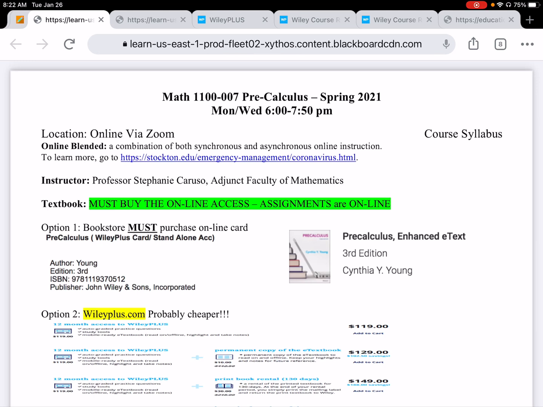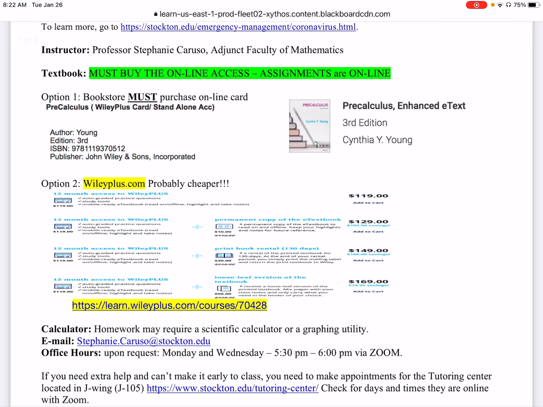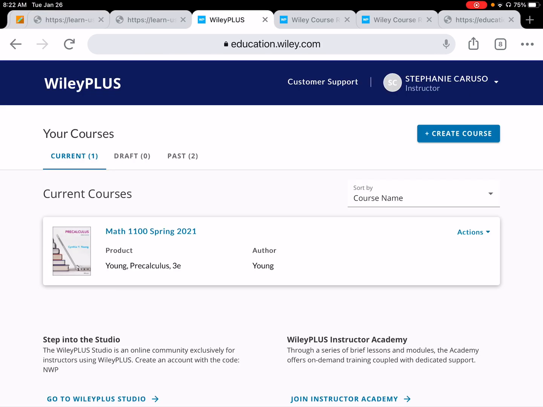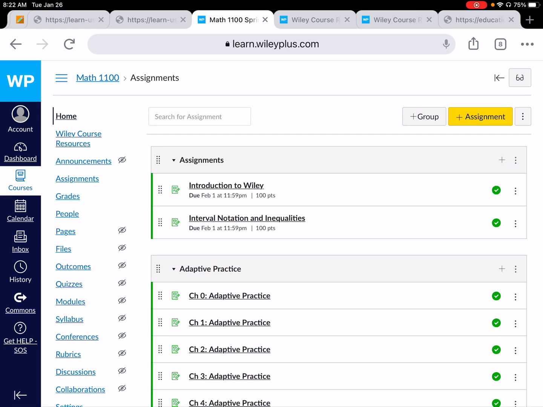So for the syllabus, we will be doing Zoom and checking Blackboard and Wiley. Homework assignments are on Wiley. You need to buy the online access. The 6 months or semester access is about $70, and that's cheaper. When you go to Wiley and log in, you're going to look for the Math 1100 Spring course after you've already added it, and you need to make sure that you're under Richard Stockton College. It's not Stockton University.